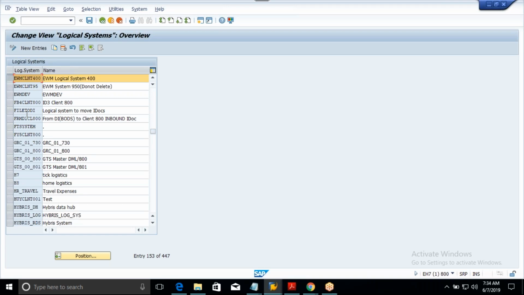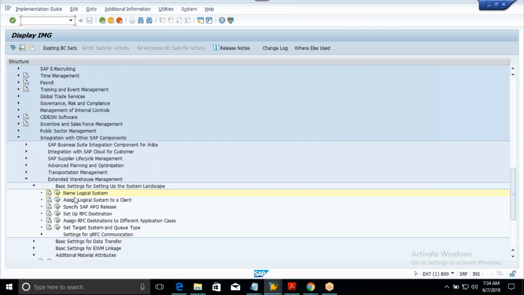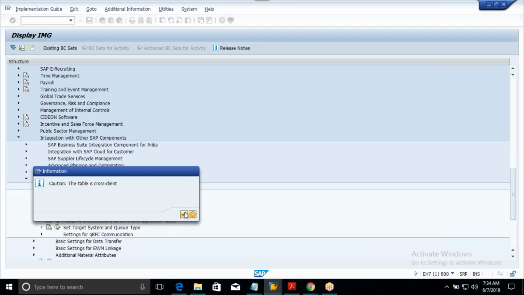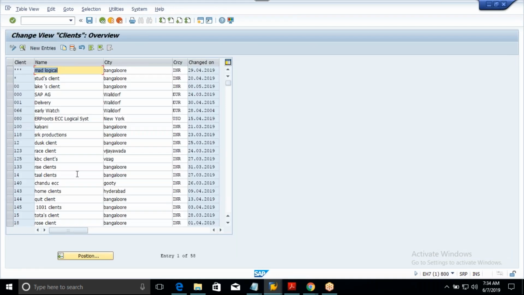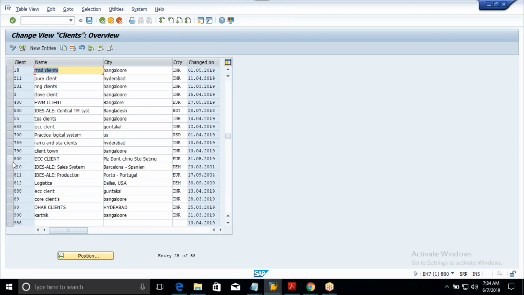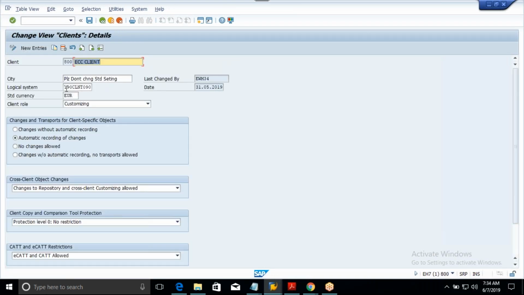Once after maintaining the logical system, it is required to assign it to a client. It is required to assign, just like our Srinilayam is 2-255 and Balaji Nilayam is 3-375, like this. Assign logical system to a client. Come here, 800 client. Say here, 800 client, logical system T90 CLNT 090.